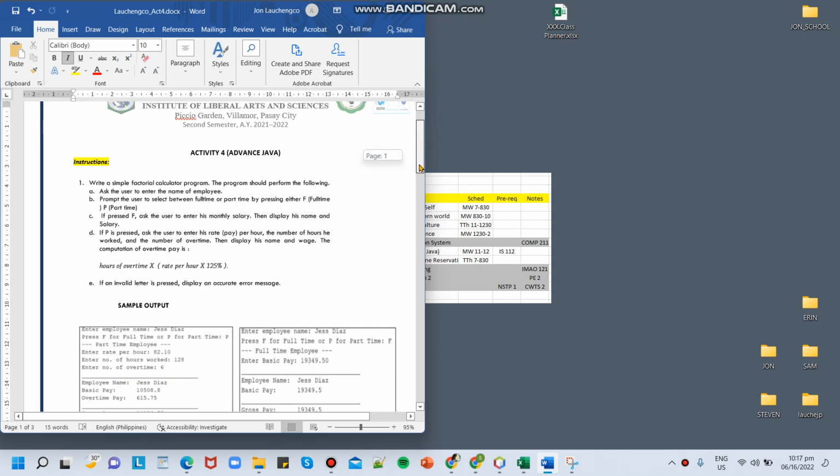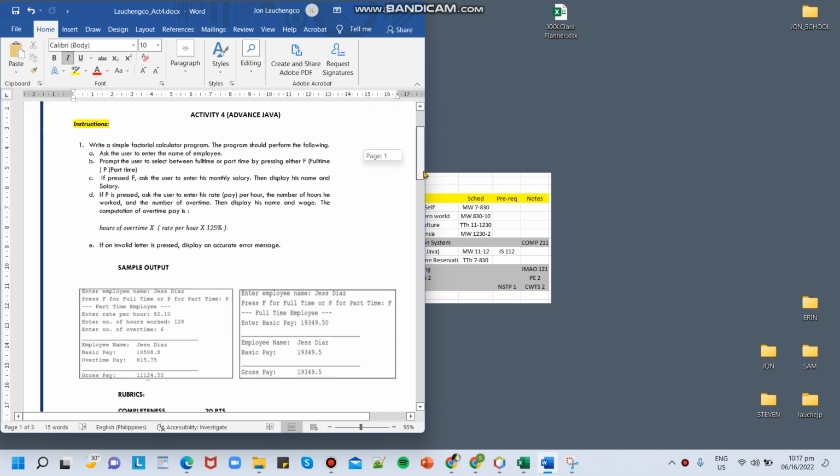Let's now check on the instructions. So I have to write a simple factorial program or calculator program. The program should perform the following. First, ask the user to enter the name of the employee. Second is to prompt the user to select between full-time or part-time by pressing either F for full-time or P for part-time. Next, if pressed F, ask the user to enter his monthly salary, then display his name and salary.